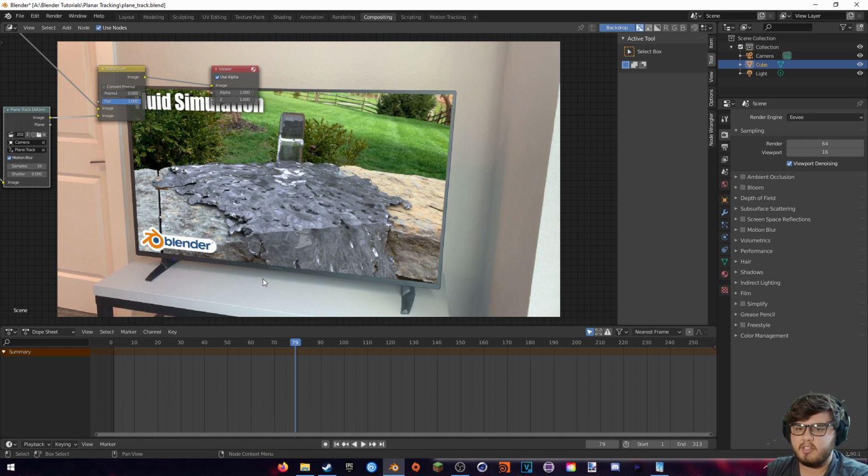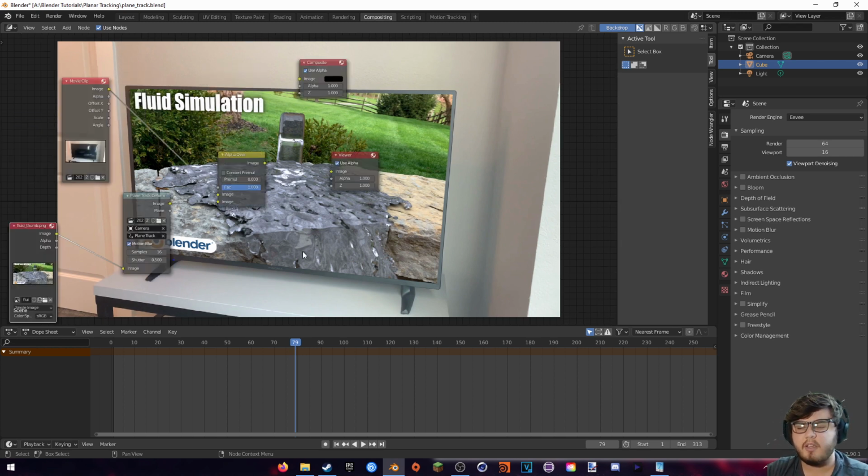But you'll notice it looks a little fake. It looks a little too clean. And so this is where those reflections I was talking about earlier come into play. Alpha over is a really good node for when you want to overlay certain alpha images or movies or render layers, but in our case we don't really want an alpha over.